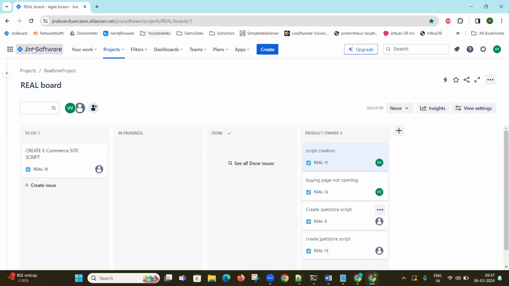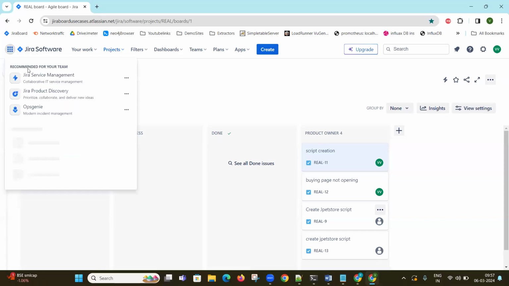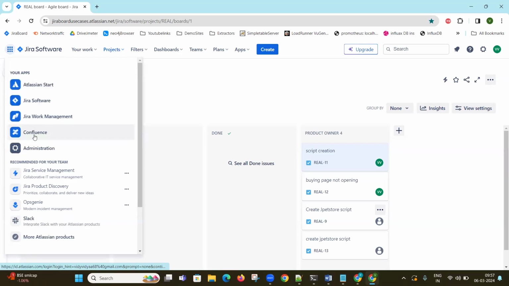This is how the real time works. And next, if you click on these six dots, here you can see the Confluence page.